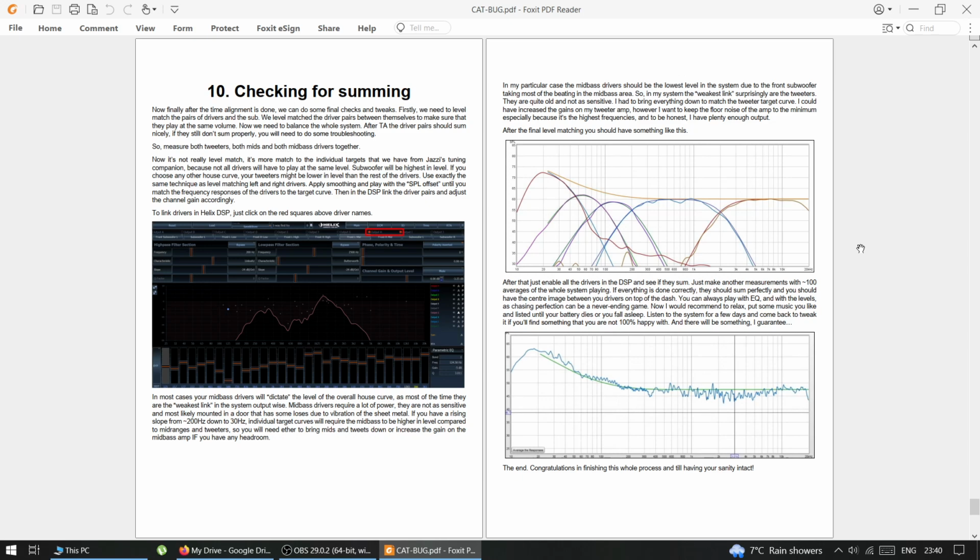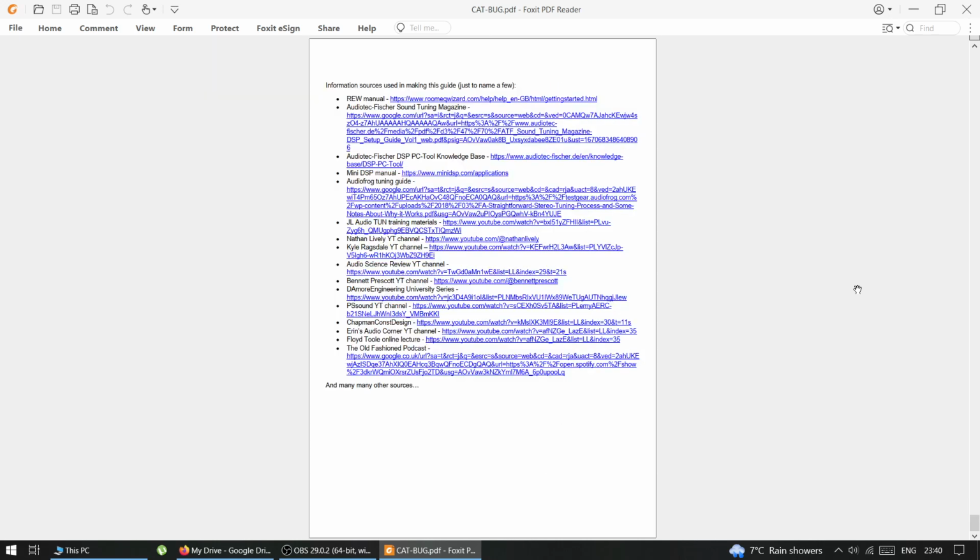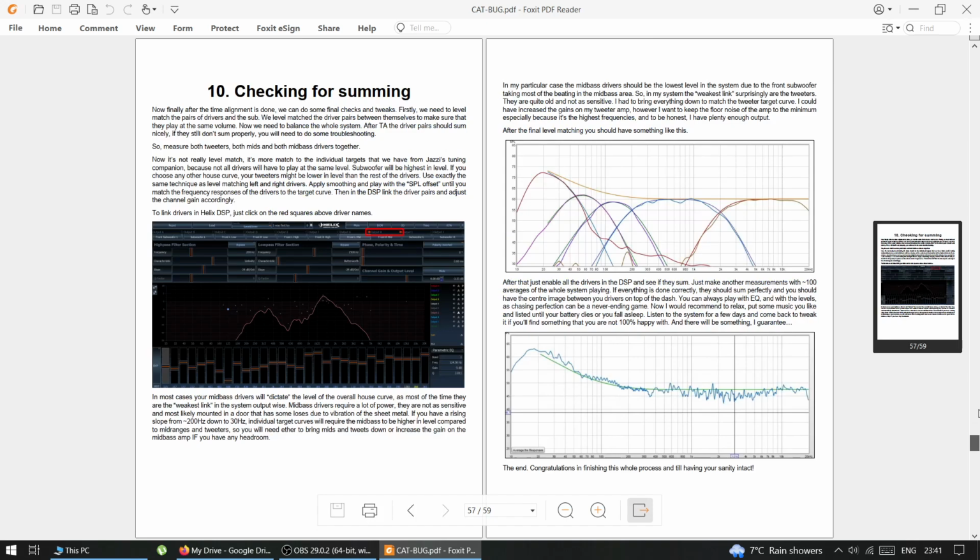And after everything is done, after time alignment, you're just checking for summation. And if you did everything correctly, everything should be perfect. And after that is just some adjustment by ear using some, for example, Emma tracks. And yeah, at the very end, you have all the information sources that were used in making this guide. So you can follow the links if you want to read some more. There's some YouTube channels as well, check them out. And yeah, so use this guide.